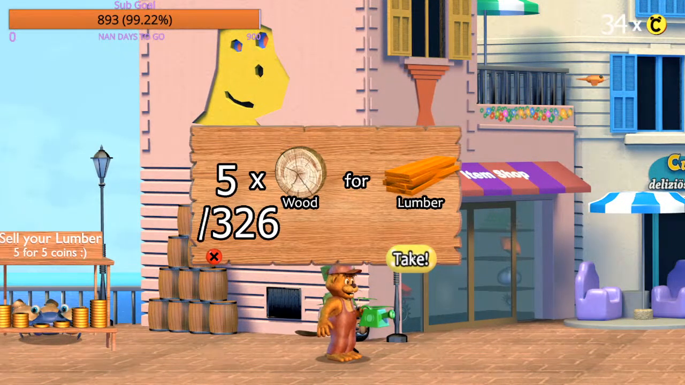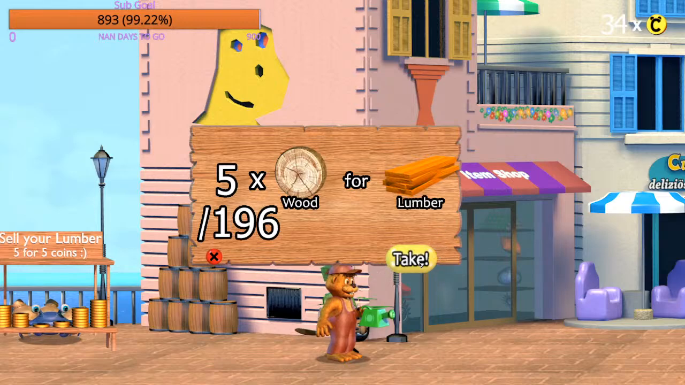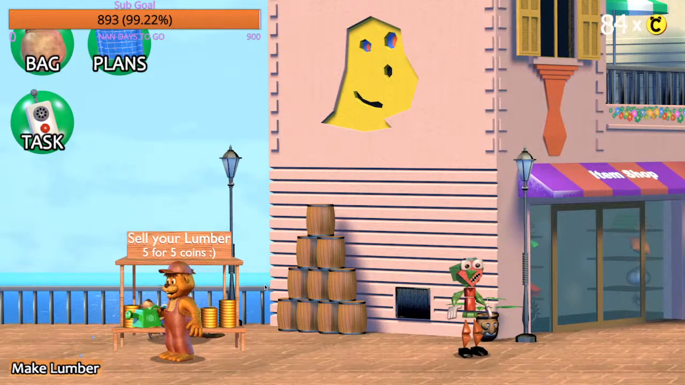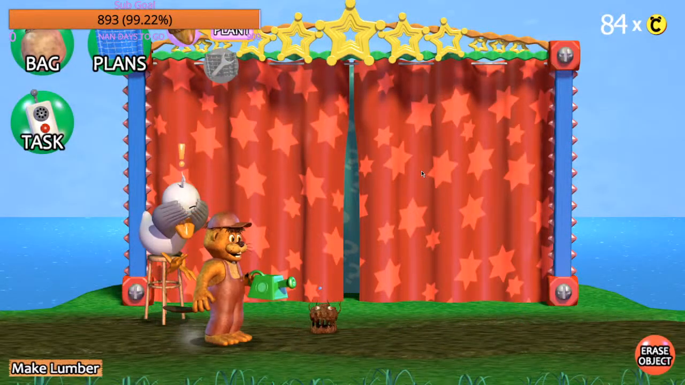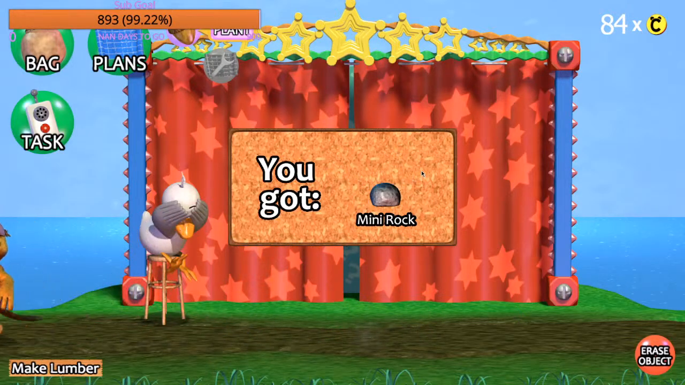All right, let's make a ton of lumber. Look at all that wood we have. We're going to make cash money right now. I can't press this button fast enough. Oh, wee, look at all that go. Might be every minute. That would make sense. All right, let's make this cash money. Look at that, 84 doubloons. That's how it is. Die, die, die, die. Mini rock.